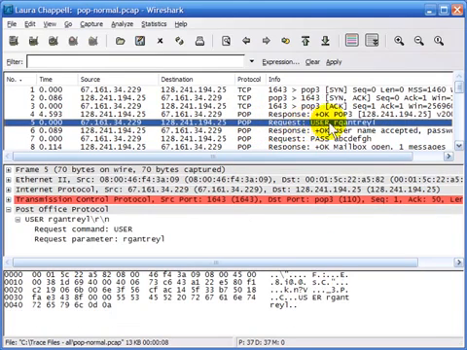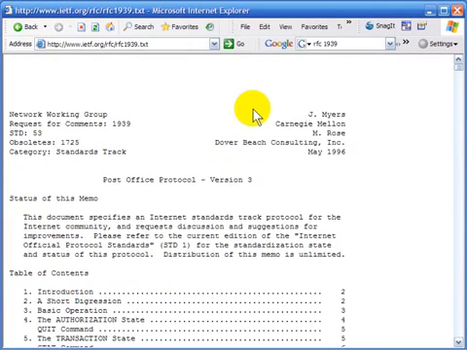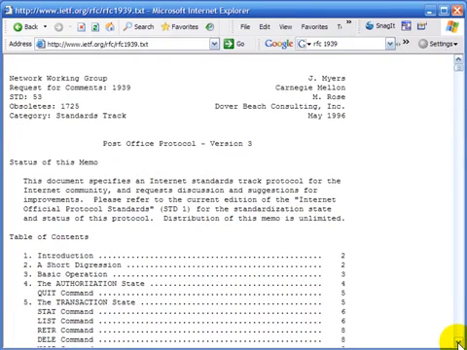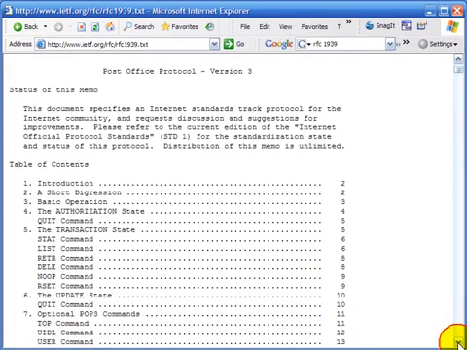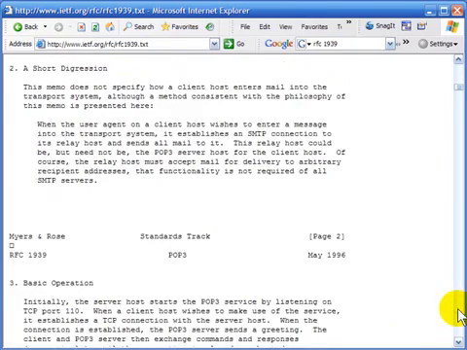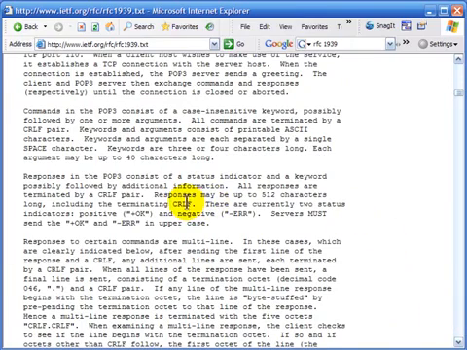Now, I want to give you the list of the commands, the client commands, and the server responses. So we're going to go out to the RFC to get that information. The RFC provides you with the possible responses from a server as well as the possible commands from the client. And the sections that we're interested in are section number 3, basic operation, and then also the transaction state and the pop commands section. So I'm going to go to section number 3, because in section number 3 you'll see what the server can respond with.